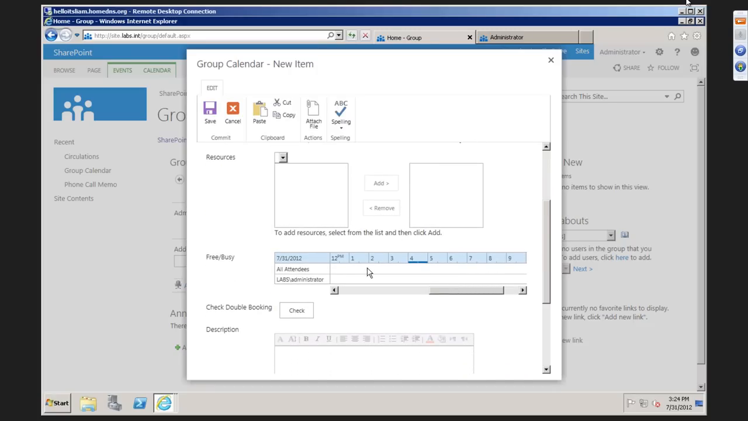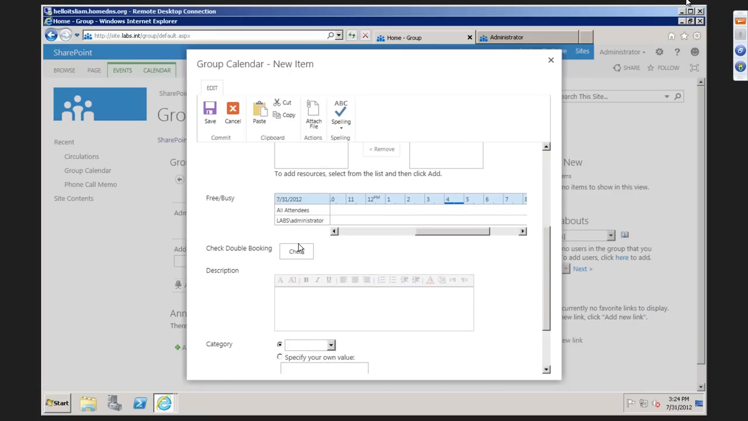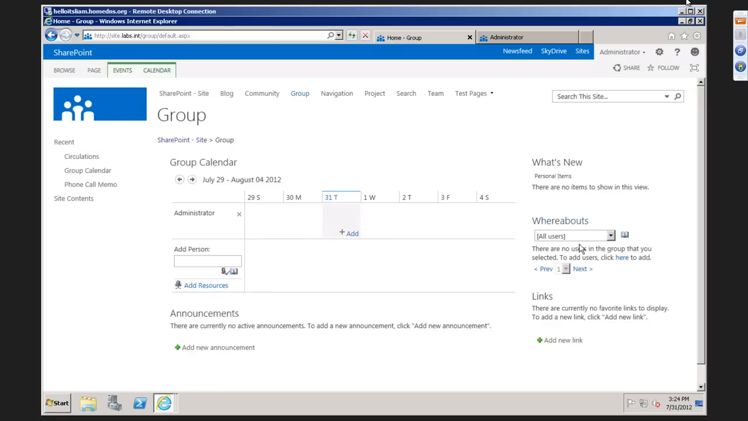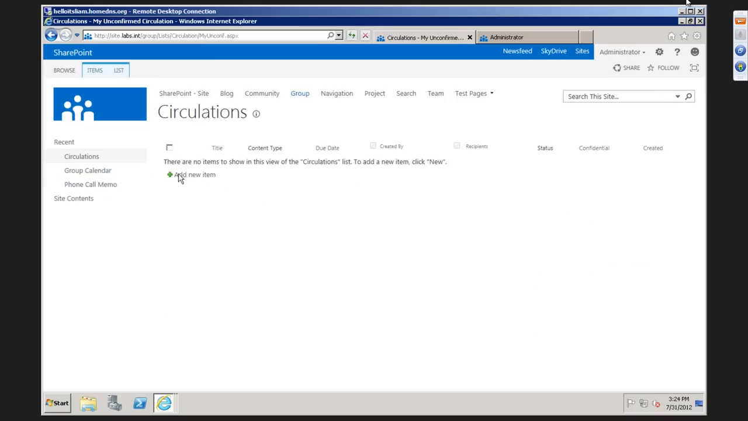You have the same mechanism as before, but notice you can also get access to free busy information with a graphical representation. And I can do a check for any double bookings if I'm booking rooms or whatever else it might be. We also have other web parts on the page that allow us to do whereabouts, to find out where users are in groups. We have circulations, group calendars, and phone call menus.